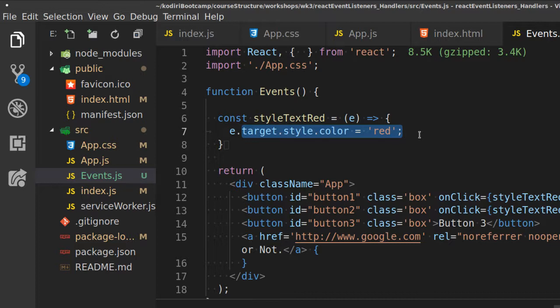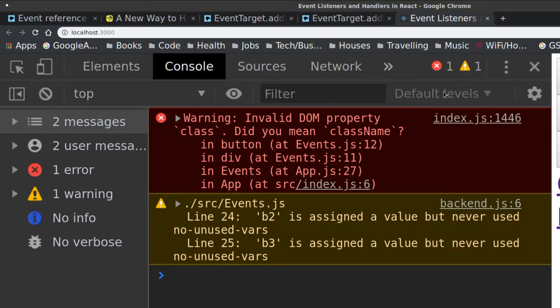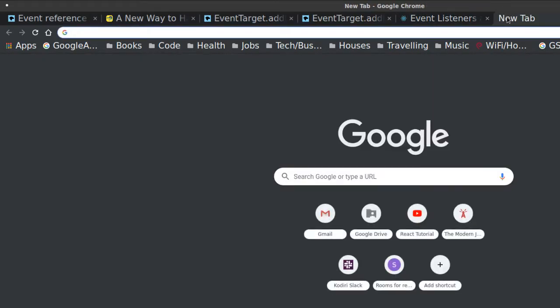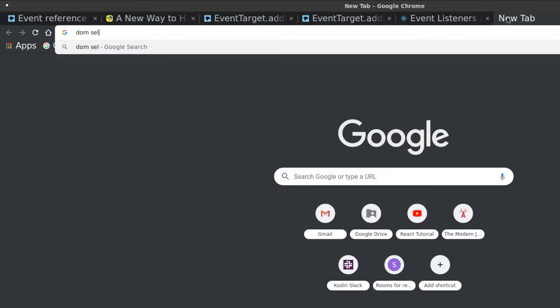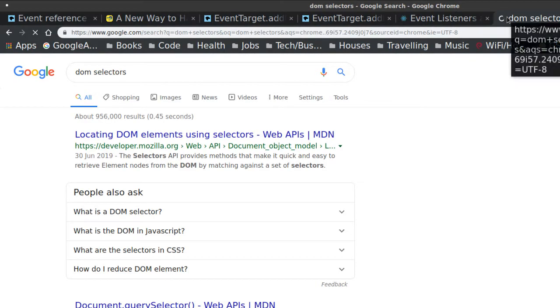I think you can get the index of the current element and get the next one. Yeah. So if you googled something like DOM selectors, then you'll probably see that there are a few options available to you.